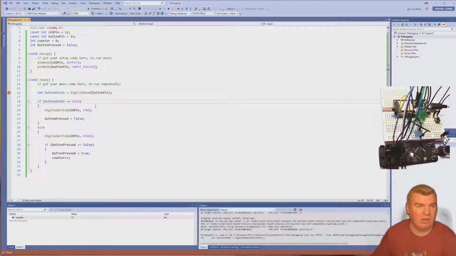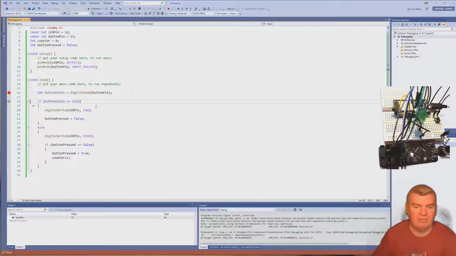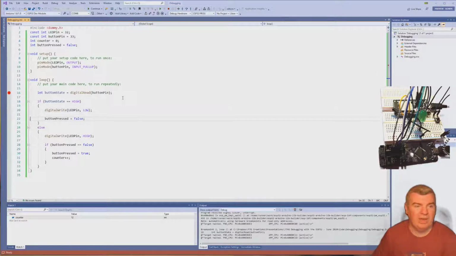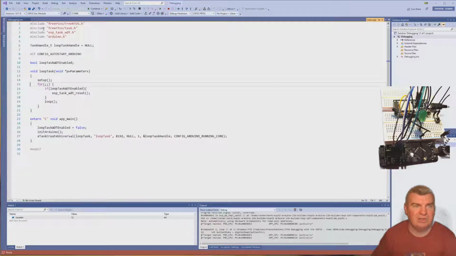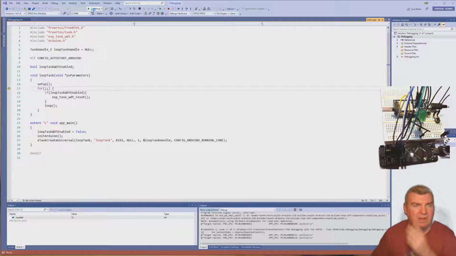But once that code stopped, we can step through with F10, and we can see that this button state, if I hover over it, is 1, which is high. So it should step into this next piece of code, and it's going to tell the LED to go low. So we can F10 over the top of that, and the LED goes low. We can't see it because it's not doing anything. And then we set the button press to be false. Then this actually steps into some underlying code here at that point. But I'll press continue and it'll stop again.